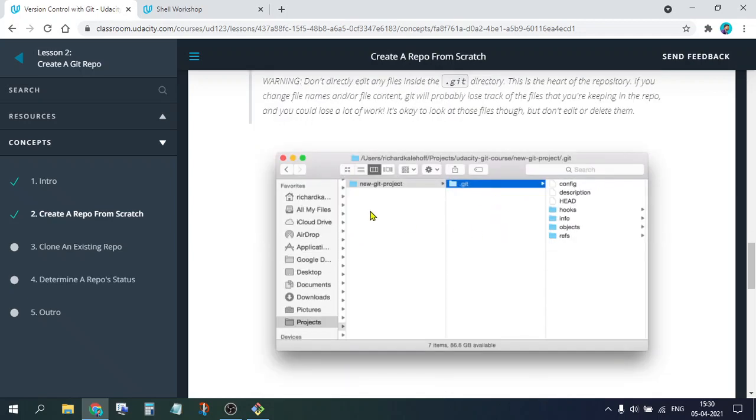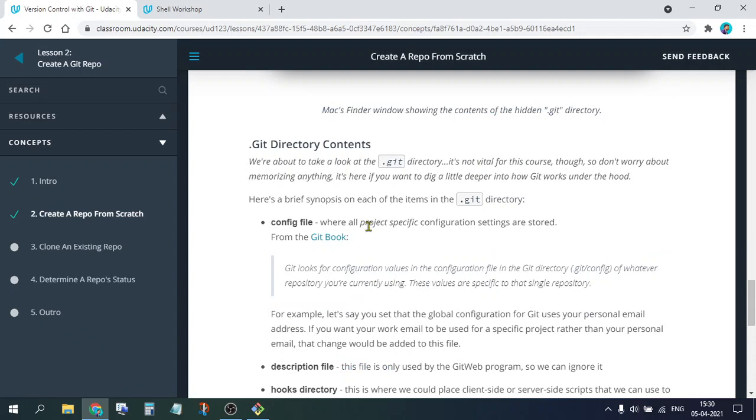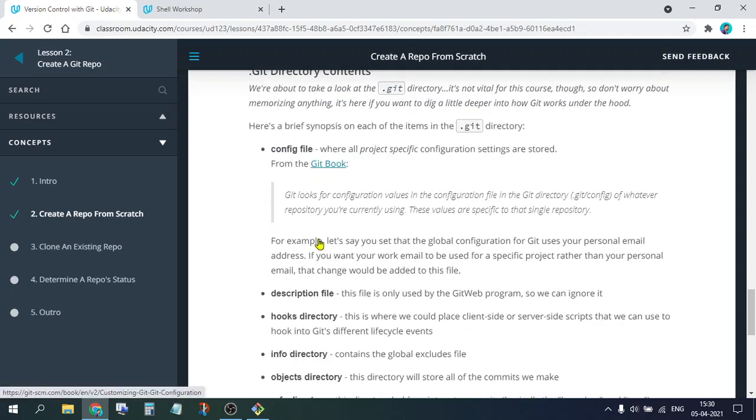Oh, it is showing .git directory contents. We are about to take a look at the .git directory. It's not vital for the course, so don't worry about memorizing anything. It's here if you want to dig a little deeper into how Git works. A brief synopsis of the items in the .git directory: config file, where all project specific configuration settings are stored, from the Git book.